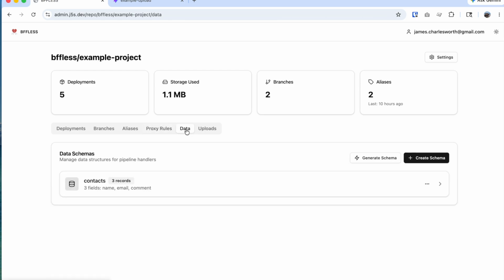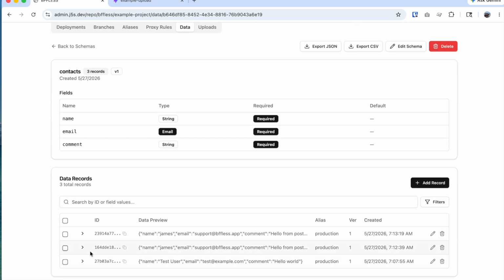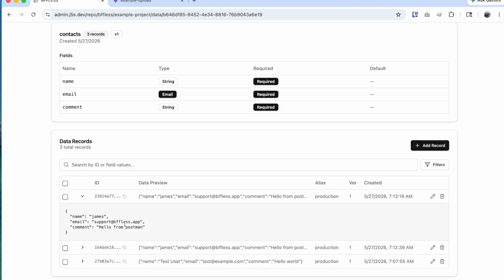We can now go and look at our data one final time and see that there are 3 records that were created from our tests. Our initial one from debugging, one from our first one from Postman, then our second one from Postman using the debugging tool.